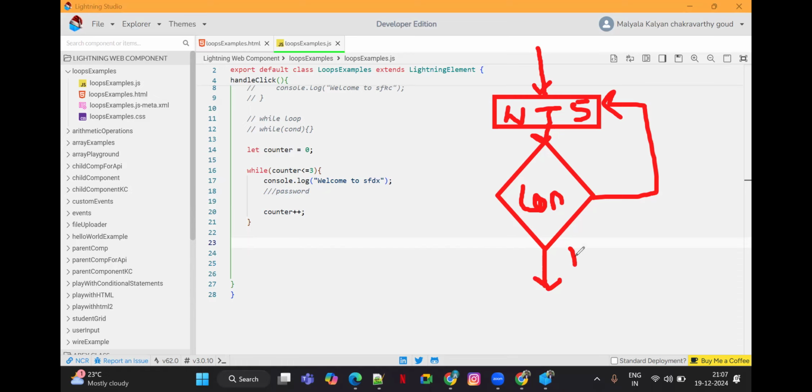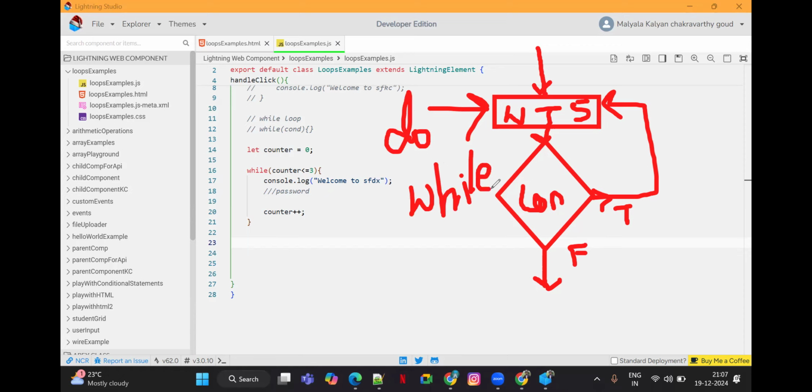So how many times is the block executed in the do while loop? This is called do, then while, means then check. Two times. Suppose let's say the condition is false. Here only let me write.